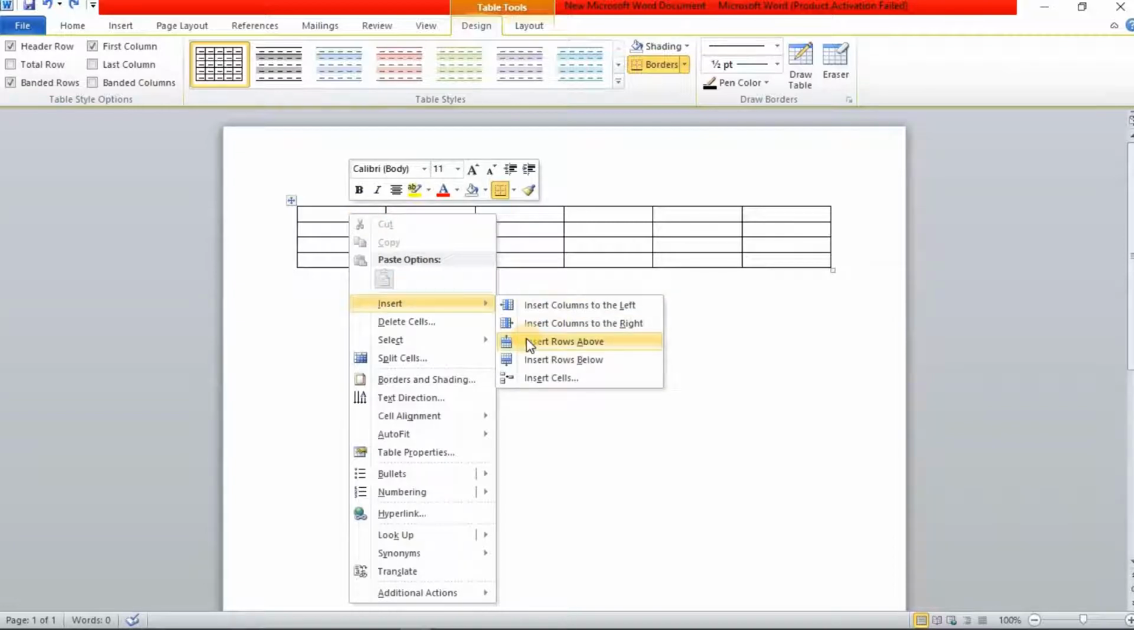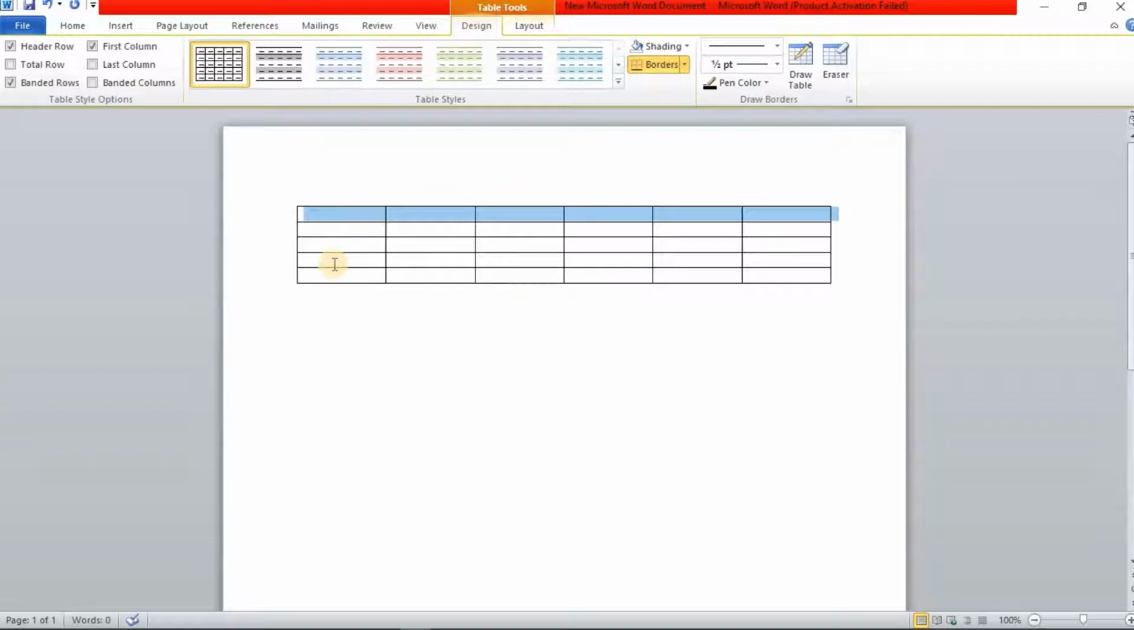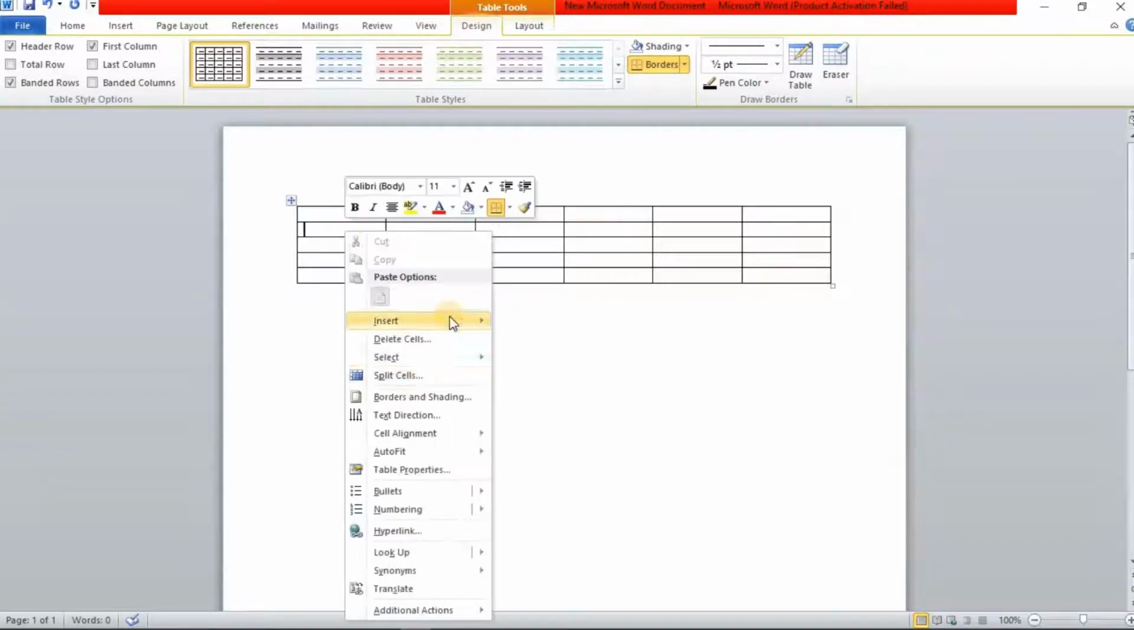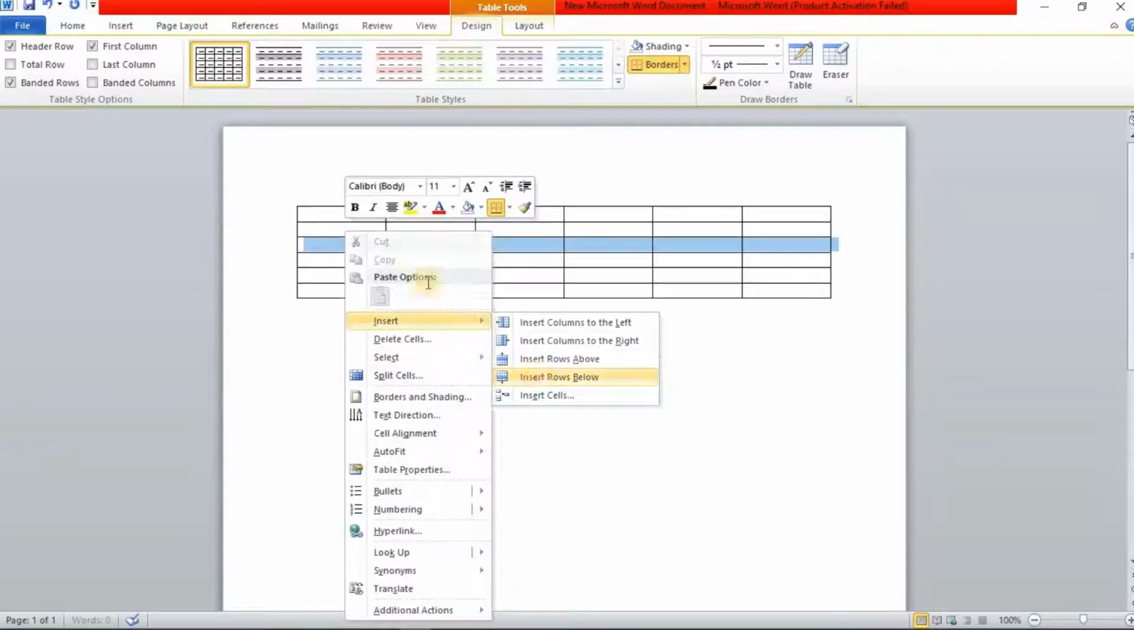There is another command, Insert Rows Below. You can add another row below this table. Also, you can add rows on the upper side. This one is above, this one is below.